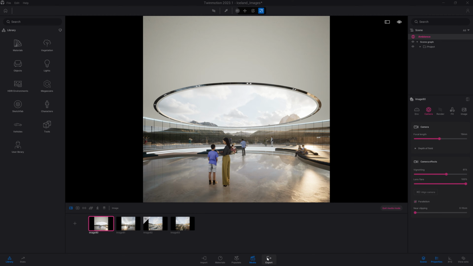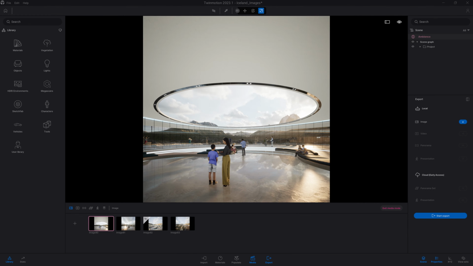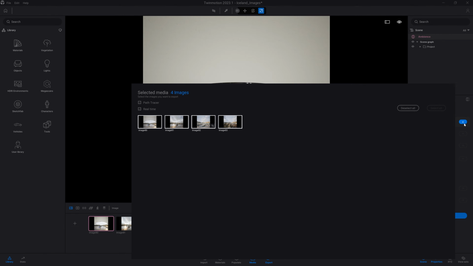So now when I come back to my export, here we can also see that this media here is affected by the path tracer, all the others are not affected by the path tracer. Again, now I want to export all my images. I can click on Start Export. This will export all the images selected over here.